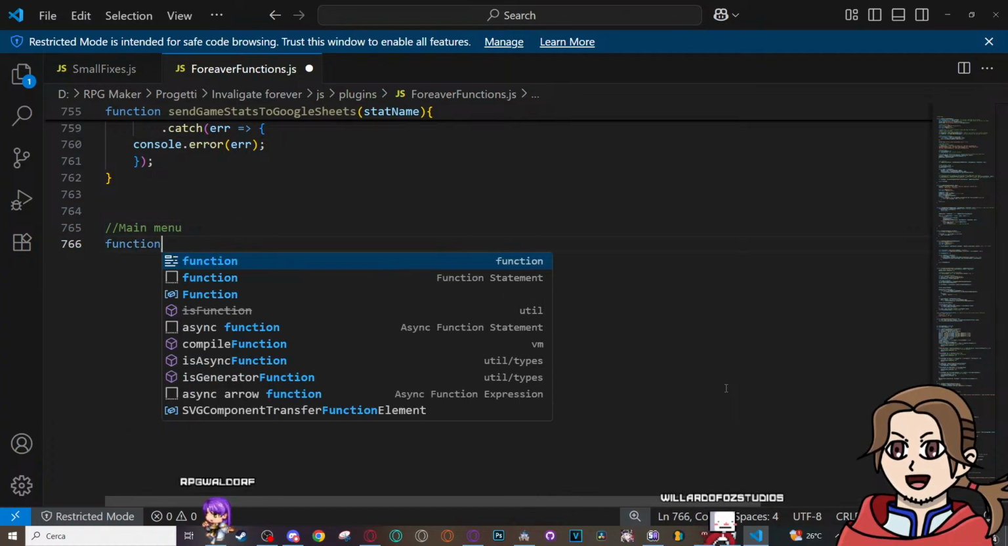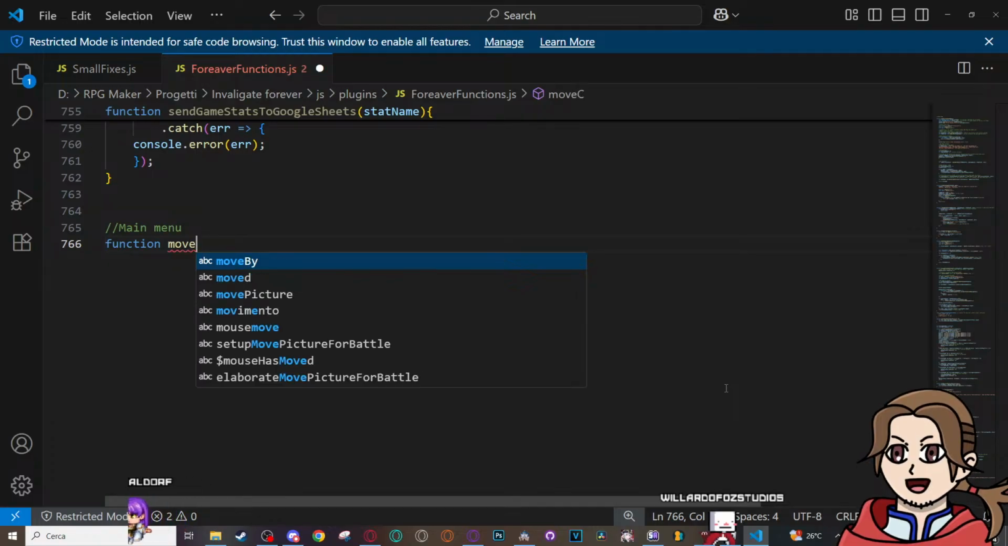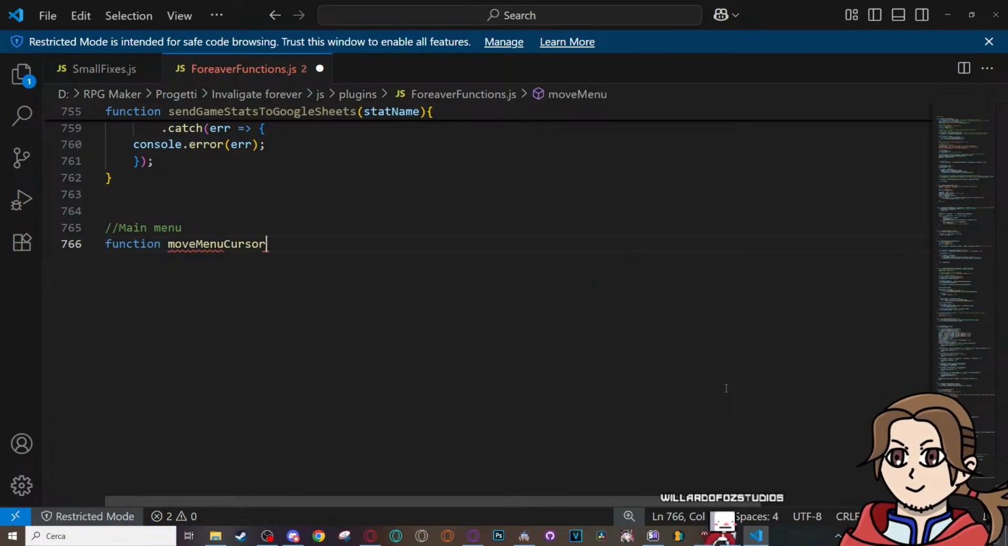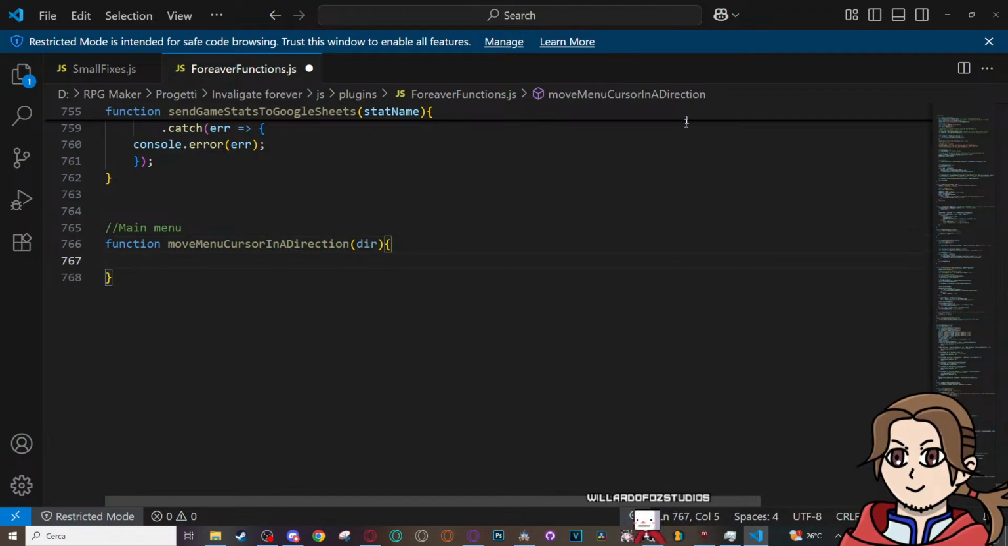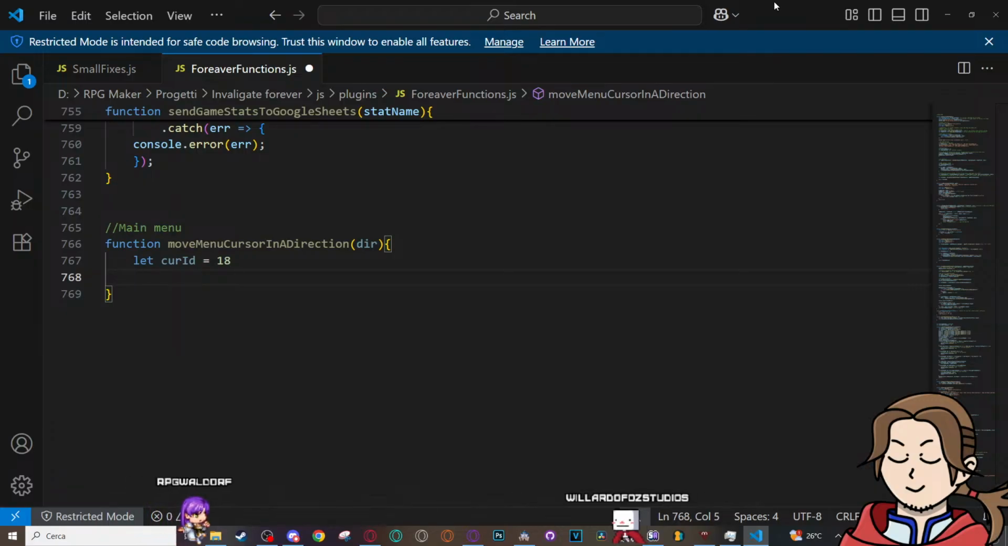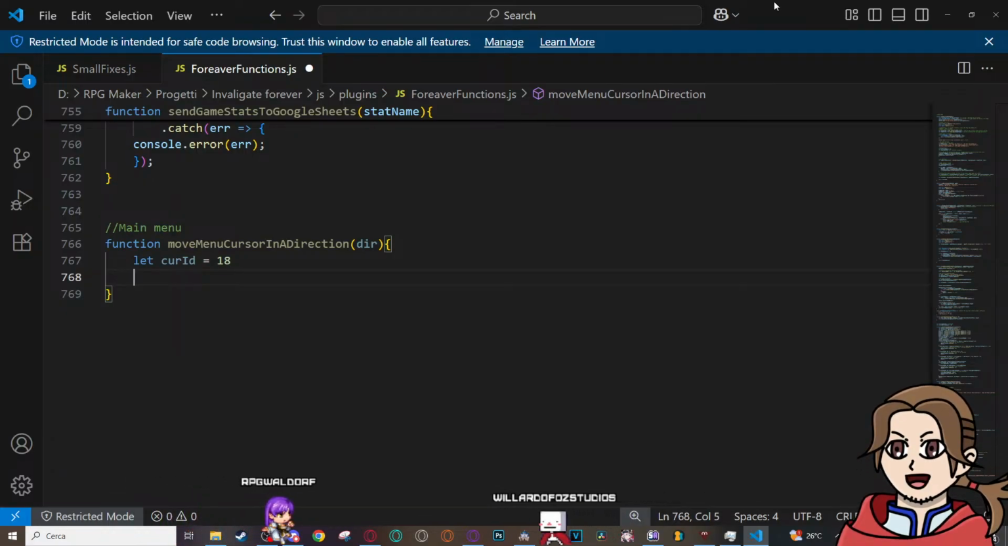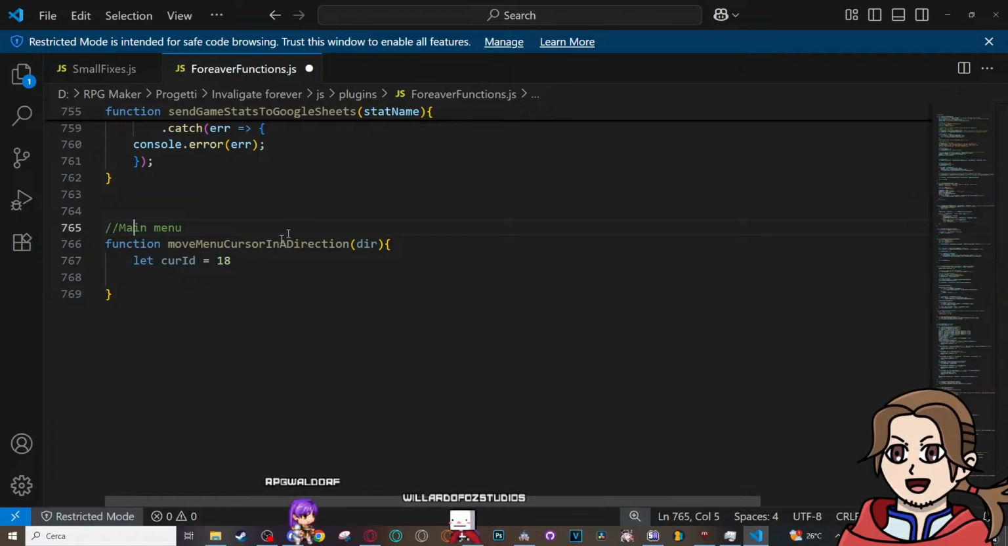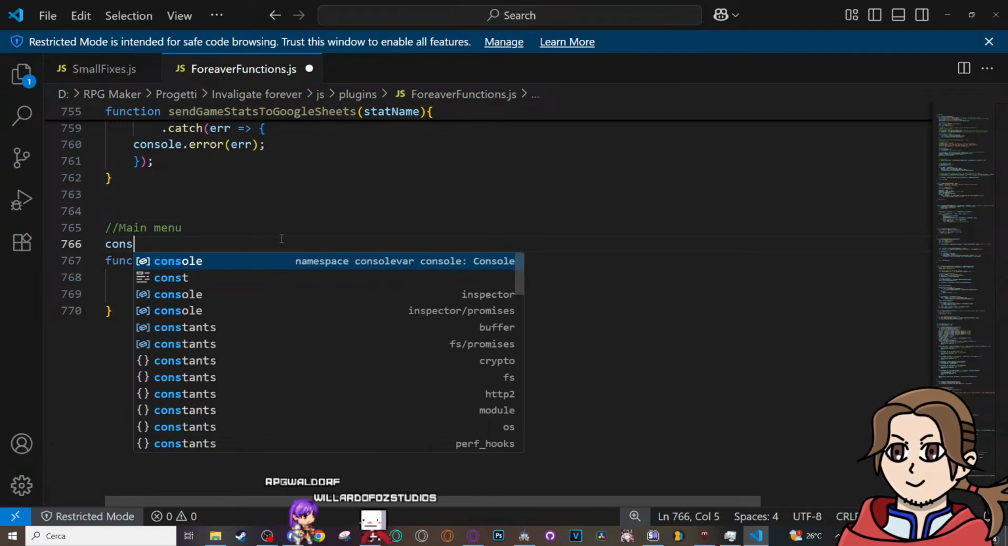Okay, we want function move menu cursor in a direction, and we have the direction here. By default, it's right. We don't need the default, never mind. Okay, and with this we move the cursor. The cursor ID is by default 18. And we move it by a value. The value should be defined here as a constant.